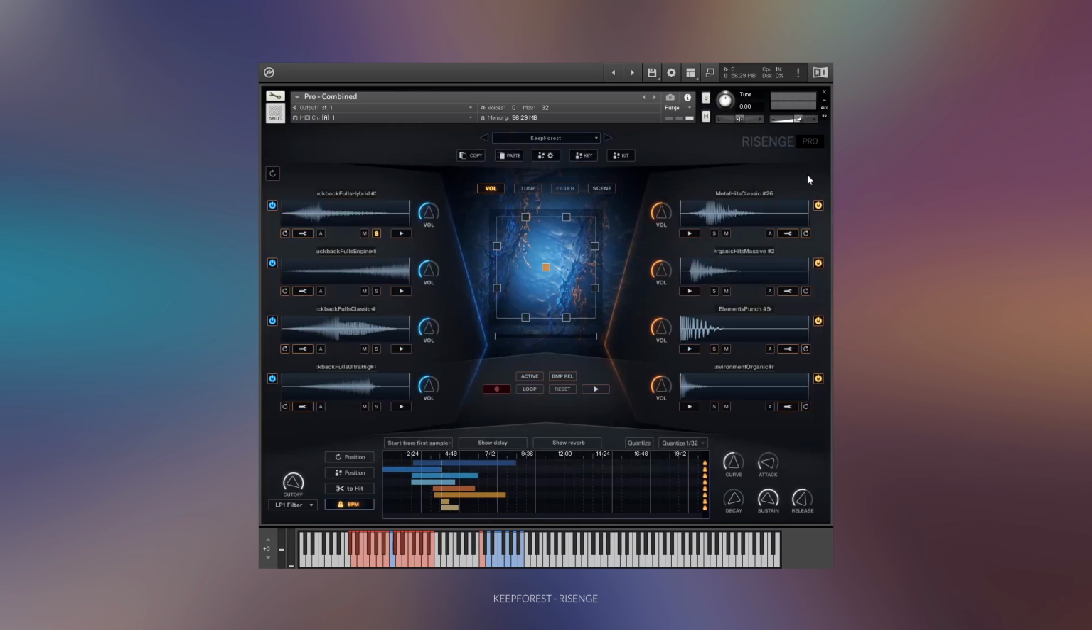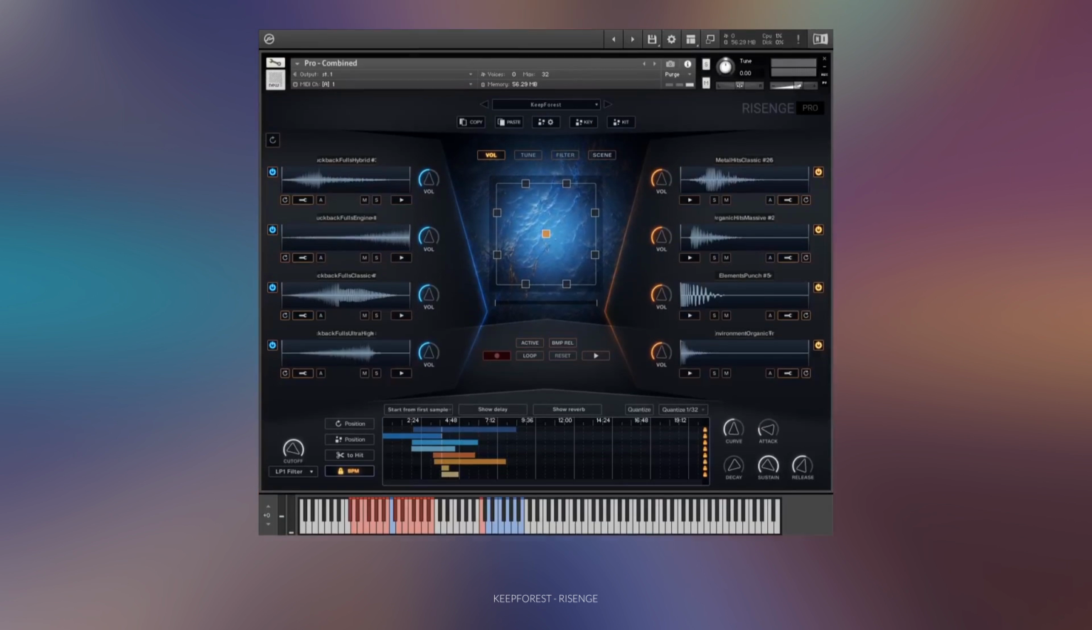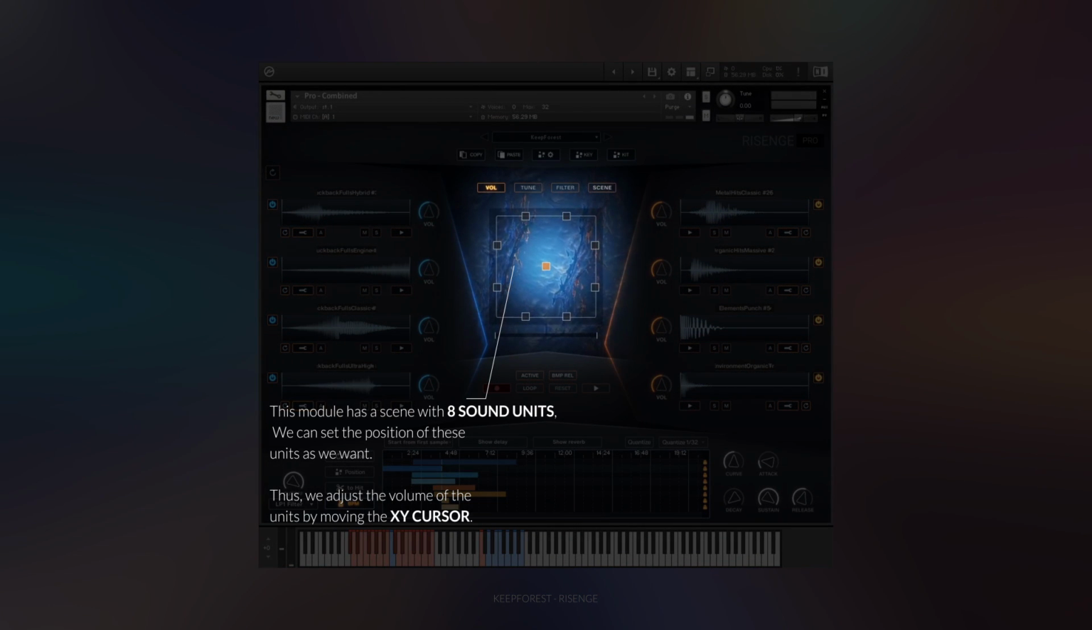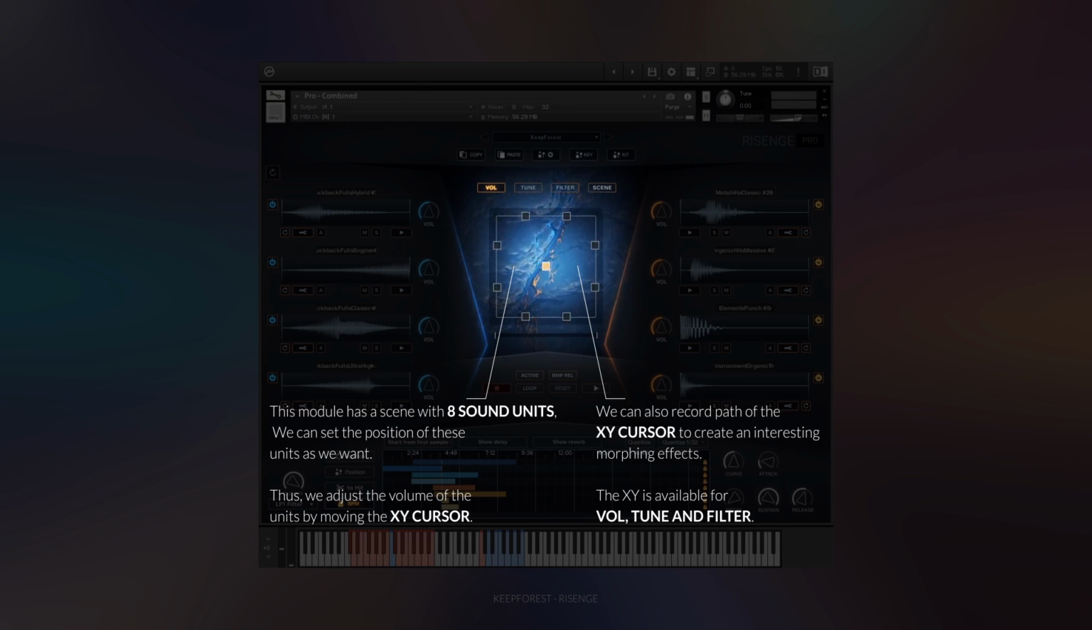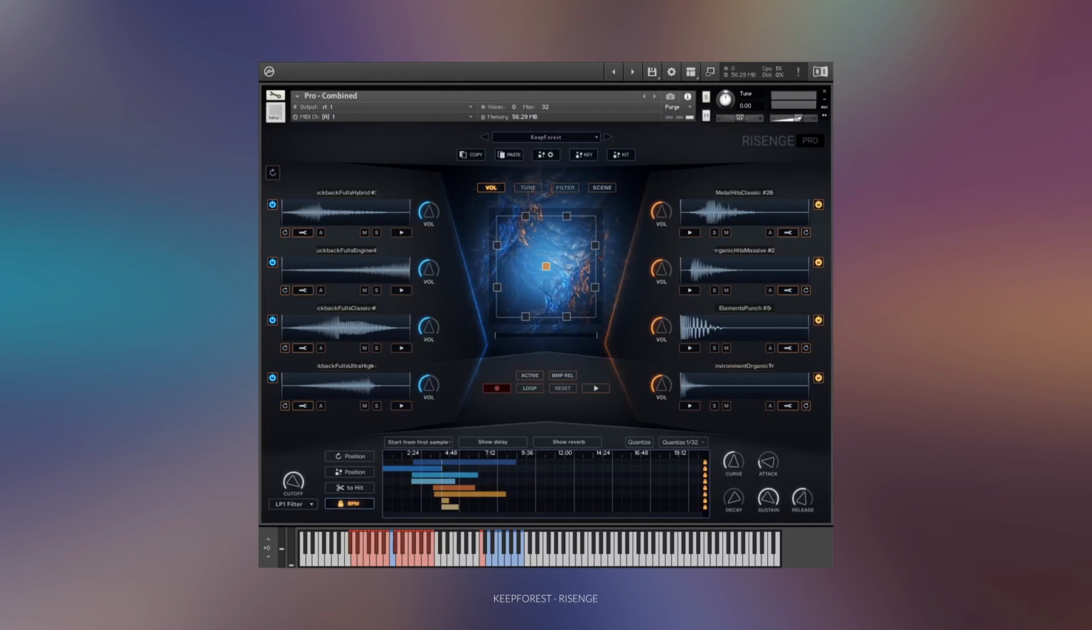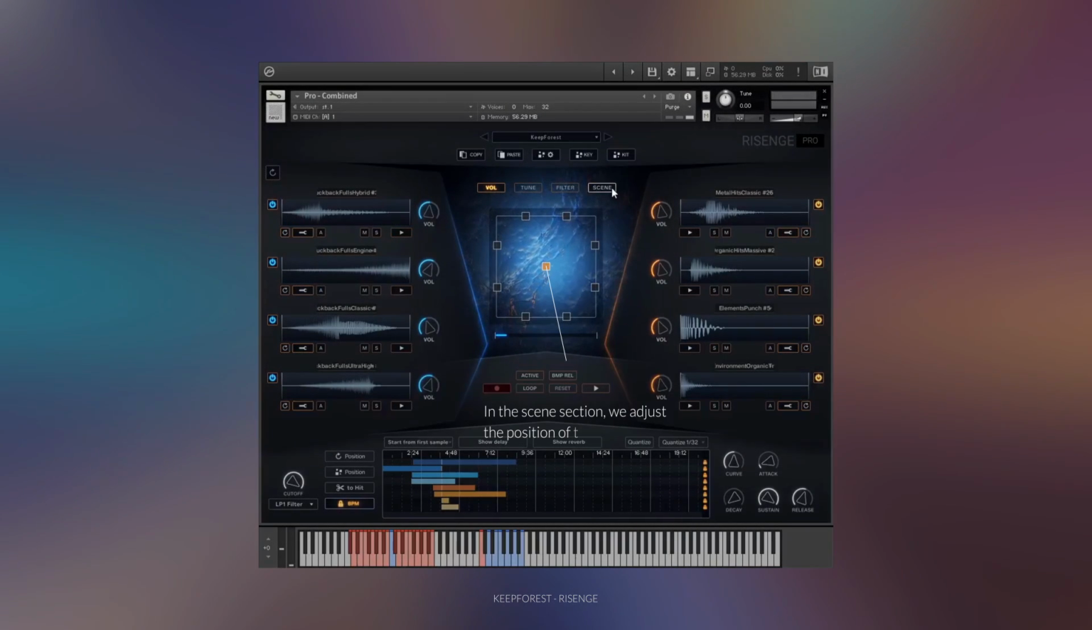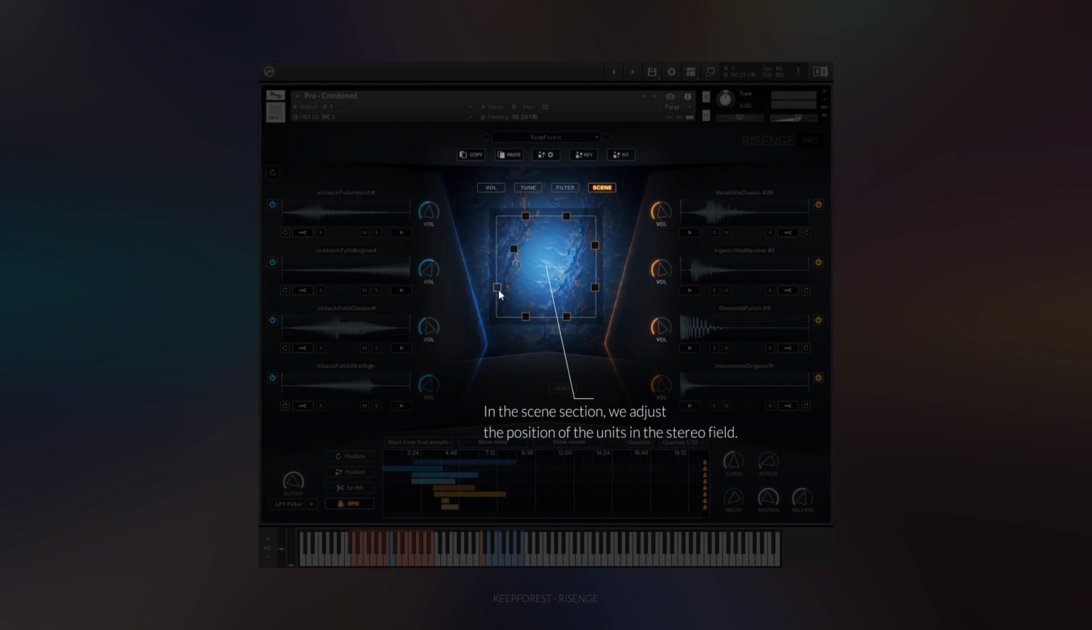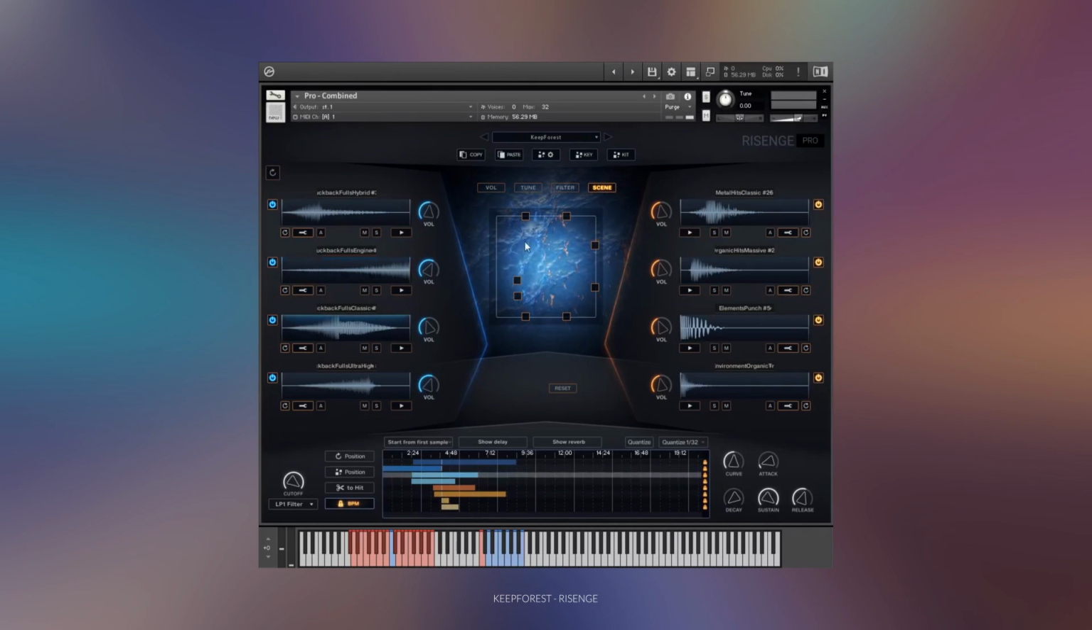XY pad. On the XY pad, there are 8 points that are linked to the corresponding 8 sample units. This function allows you to control a dynamic balance between sample units for creating cinematic morphing effects by moving around the cursor. We can record the path of the XY cursor for an interesting morphing effect. The automation path is applicable for vol, tune, and filter modes.